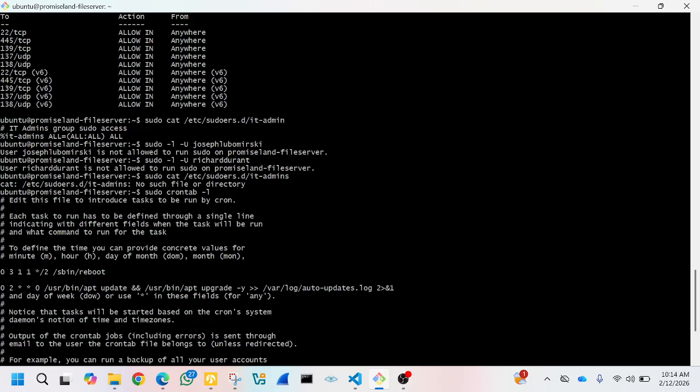The second line runs updates automatically on Sundays at 2 a.m. This executes apt update and apt upgrade, and sends the results to /var/log/automatic-update.log. This combines with unattended upgrades for security patches.